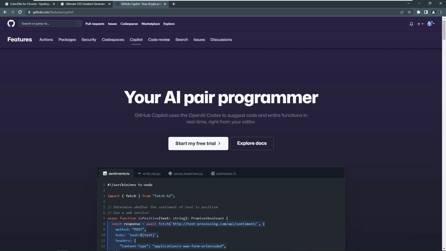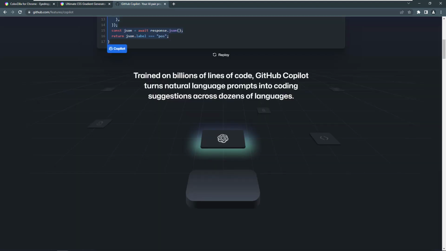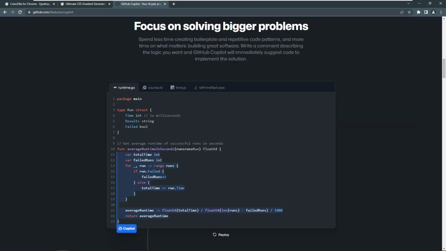As it says here, it's your AI pair programmer. GitHub Copilot uses the OpenAI Codex to suggest code and entire functions in real time right from your code editor. It's trained on billions of lines of code. GitHub Copilot turns natural language prompts into coding suggestions across dozens of languages. Focus on solving bigger problems. Spend less time creating boilerplate and repetitive code patterns and more time on what matters. That is, building great software.